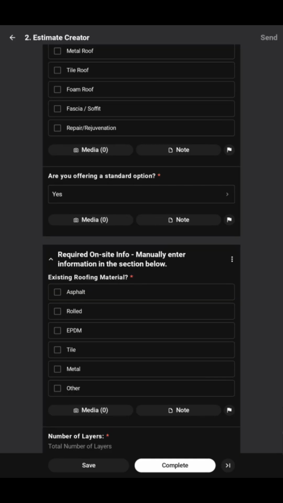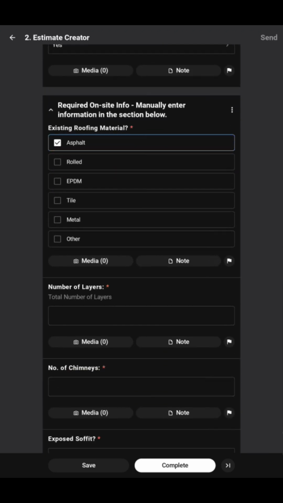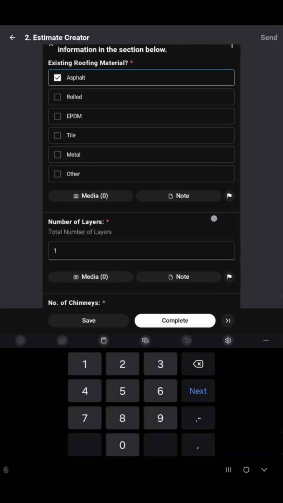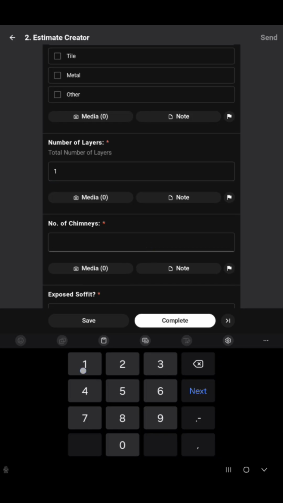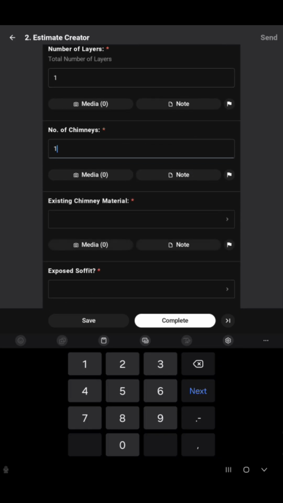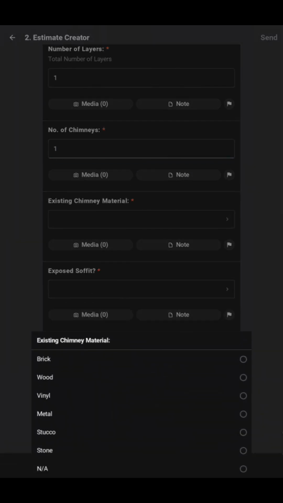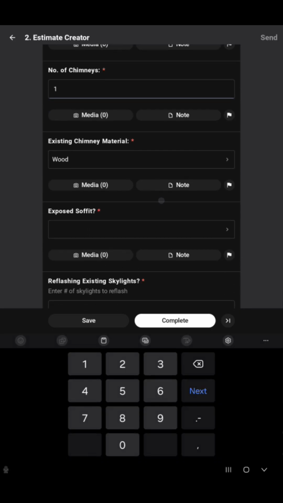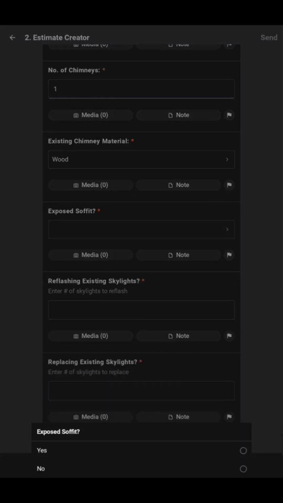So right here, it's asking what type of roofing material is on there currently. Right now we have asphalt. We checked our layers. We got 1 layer on this. There's also 1 chimney. The chimney material on this one is going to be wood. So exposed soffit, you guys know what exposed soffit is. If you don't, it's when you can actually see the rafters and the decking underneath, and you would actually potentially be able to see nails through.